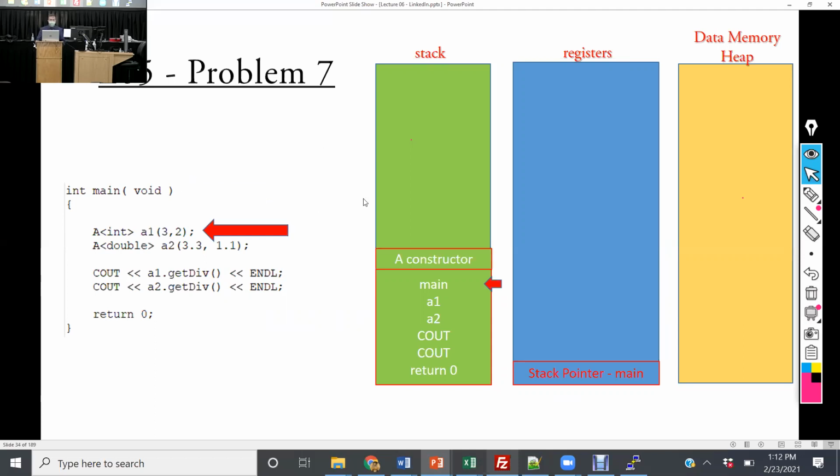Then I'm going to call an overloaded constructor for class A where I am templating. Hold on, let me go to the chat first. Okay. You go to the chat first.